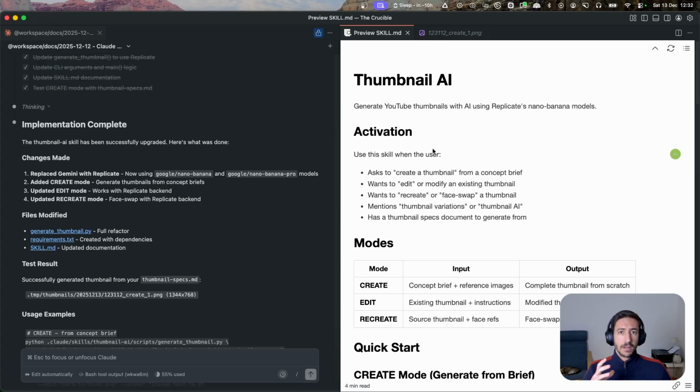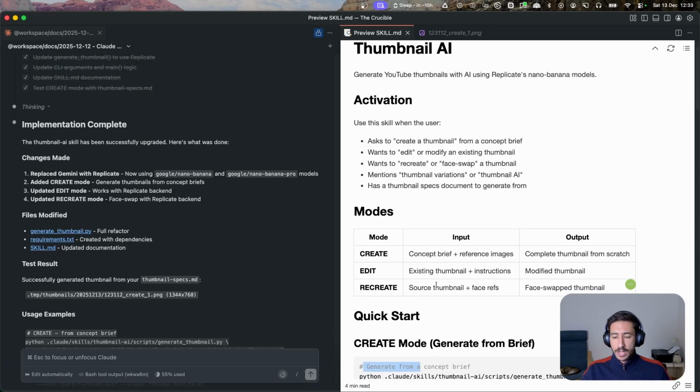In this case, when we are working with Claude Code and we are creating a skill, everything is within a skill.md file, which is a high level file that gives you reference of what can be done. In this part, what we can see is when this can be activated. So if, for example, you are running Claude Code and you want to say, hey, please create a thumbnail from a concept brief, it means that the AI will recognize that you have this skill within that, and it will use this and run through this.